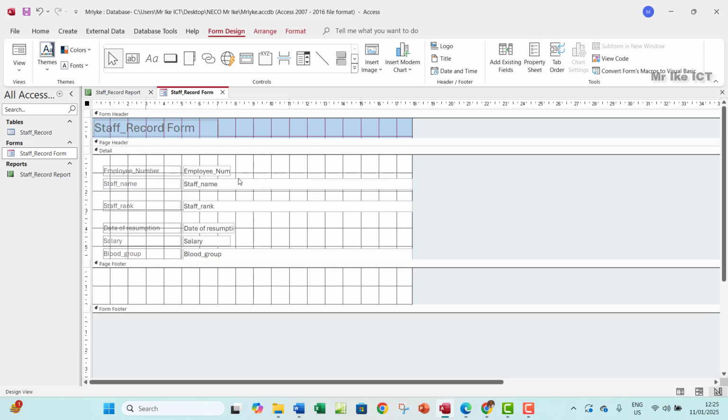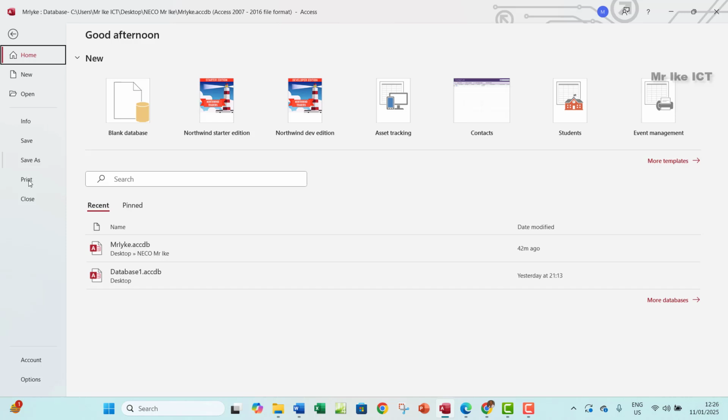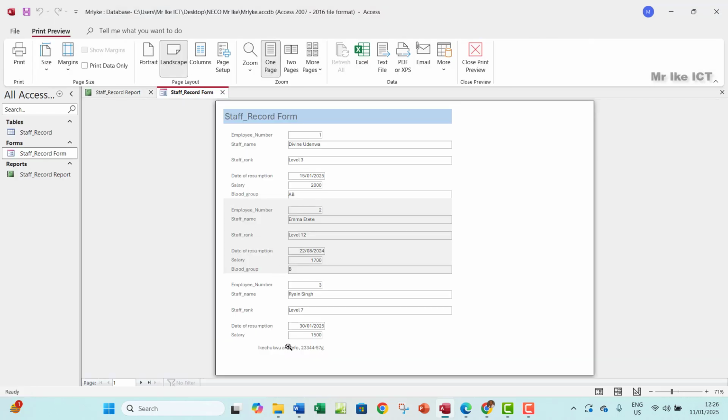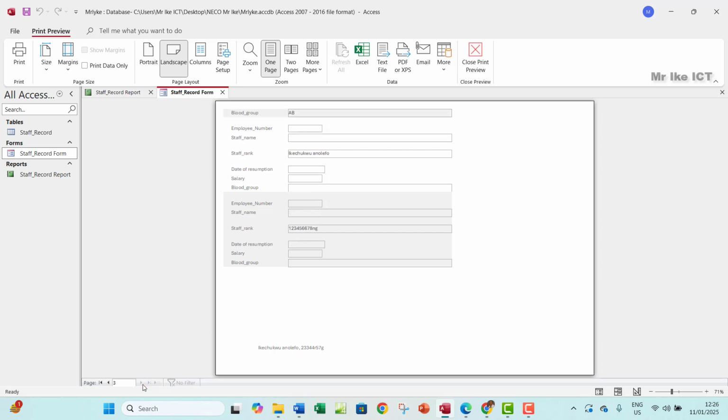So I'm going to close up the page header, and then in the page footer here I'm going to put a label. So on the page footer, and then have my name, Ikechukwu Anolefo, comma 1 2 3 4 5 6, whatever. So whatever could be your reg number, you can add it here. So the most important thing is that when you go to print preview, you find out that your information will be on every page in every printout, and that is very important.